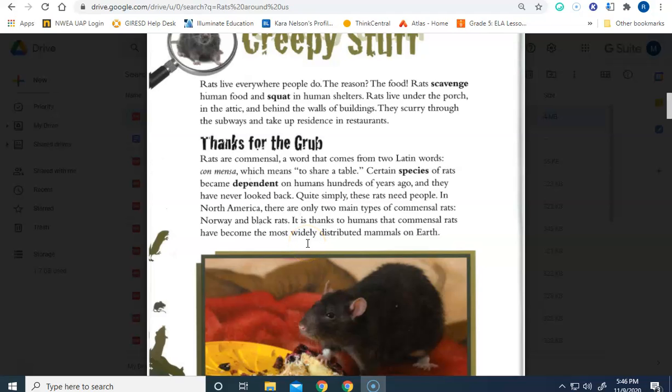Now, I'm kind of thinking, though, they keep mentioning these commensal rats. Are all rats commensal? The author says that there are 2 main kinds of commensal rats. So does that mean there are kinds of rats that are not commensal? I wonder.